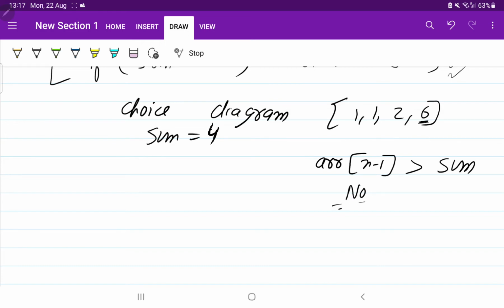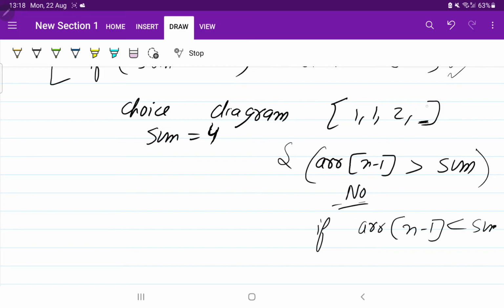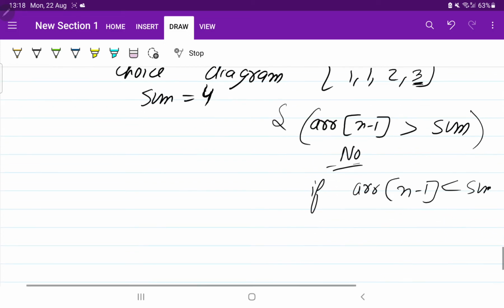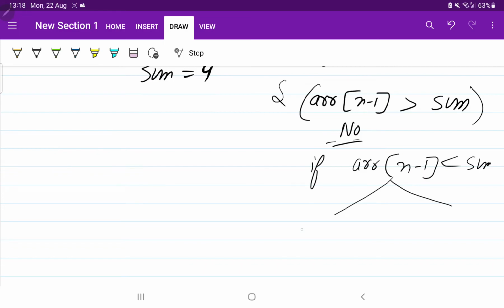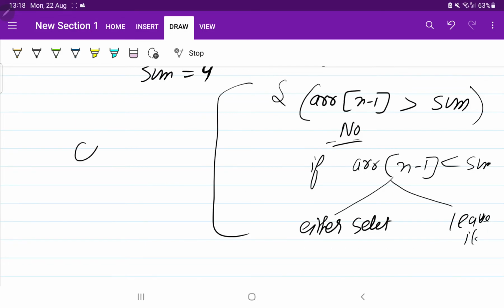No. So it is clear that if an element is greater than the sum, we are not going to choose it. If it is less than the sum, suppose 3 was there, then we have to take a decision: either select it or leave it. So this is the choice diagram.